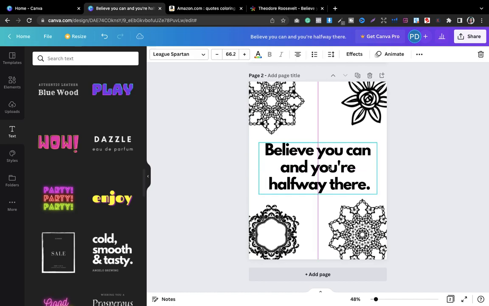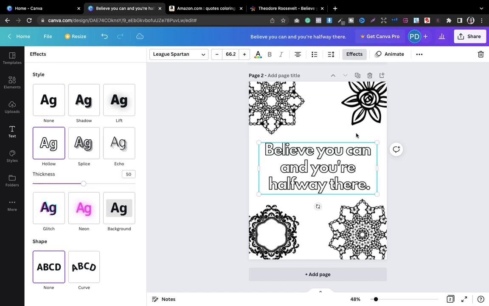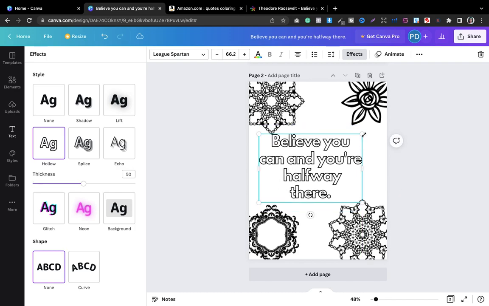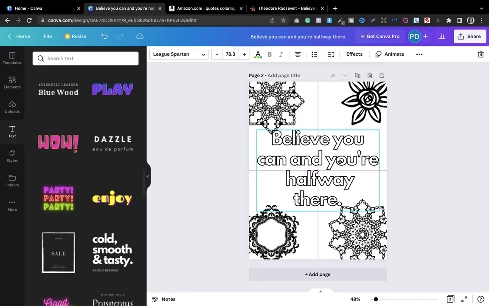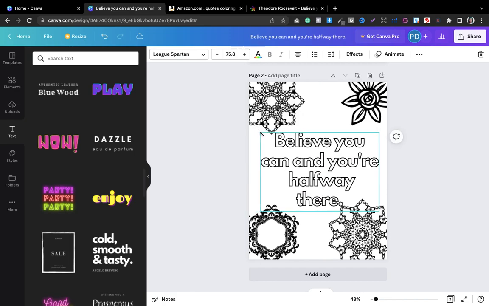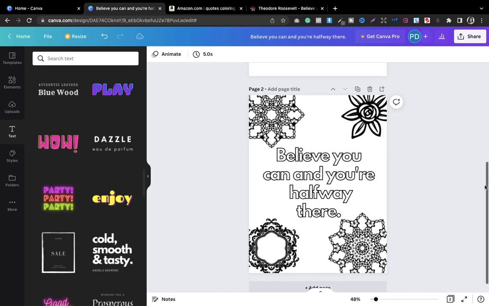Now we want to create something like that we can color. Obviously we cannot color this, right? So you will select it and you will go into the effects. From effects you choose hollow. I choose hollow, and boom, here you go. It is easy. I can go ahead and change the size, and our one page is ready. See how easy it is.